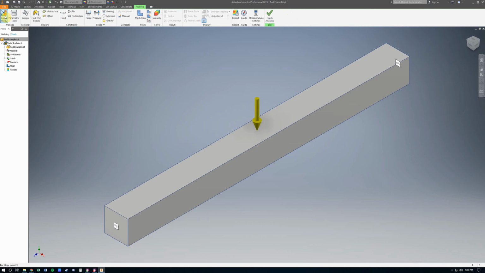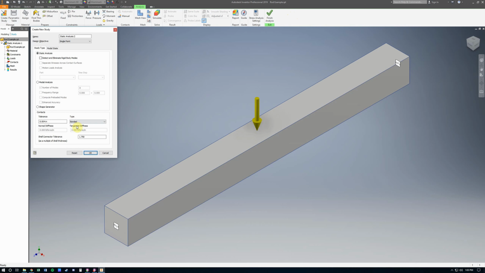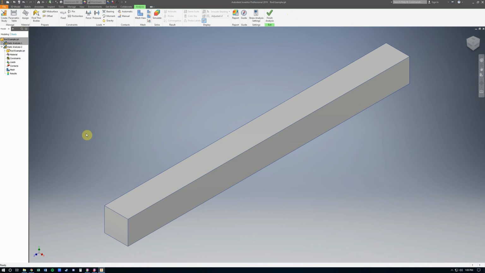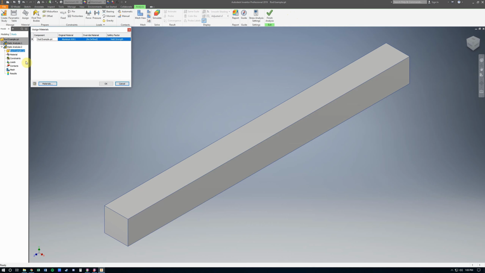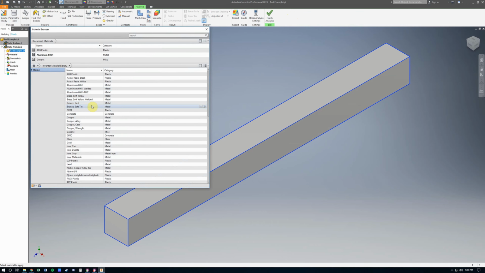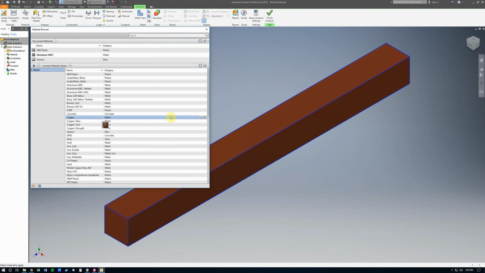I can create a new study. Then I will specify the material so that I can get an accurate display of the deformation. Let's just say I pick copper and add that to the document.